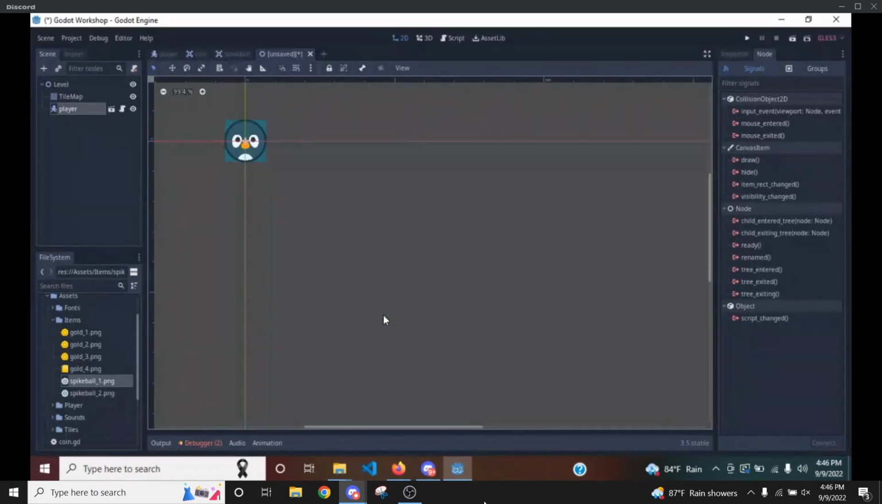Open, and now you have your player on that level right there. So whenever you play this level, you have the player right there. You can go ahead and access that whenever. Next, we're going to add a 2D node.